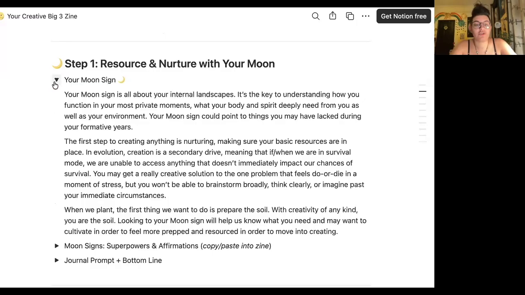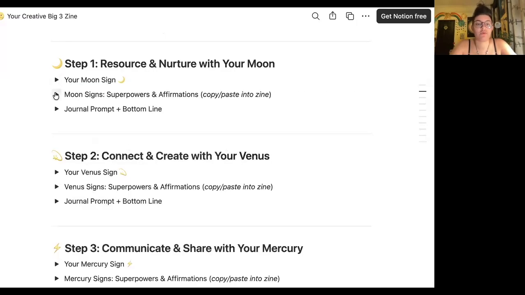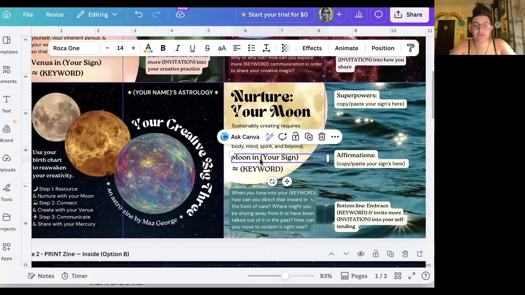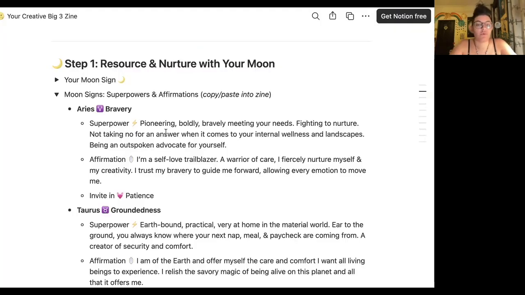So a little bit more about your moon sign, if you're curious, is right here. And then the part that you copy paste is right here. So once you find out what your moon sign is in, you're going to go over here and copy your keyword. And then you're going to just pop it right here. And then you're going to put your sign right here. You can copy your keyword again here. And then you're going to go back over. It's a little copy paste, but it's worth it, I promise.